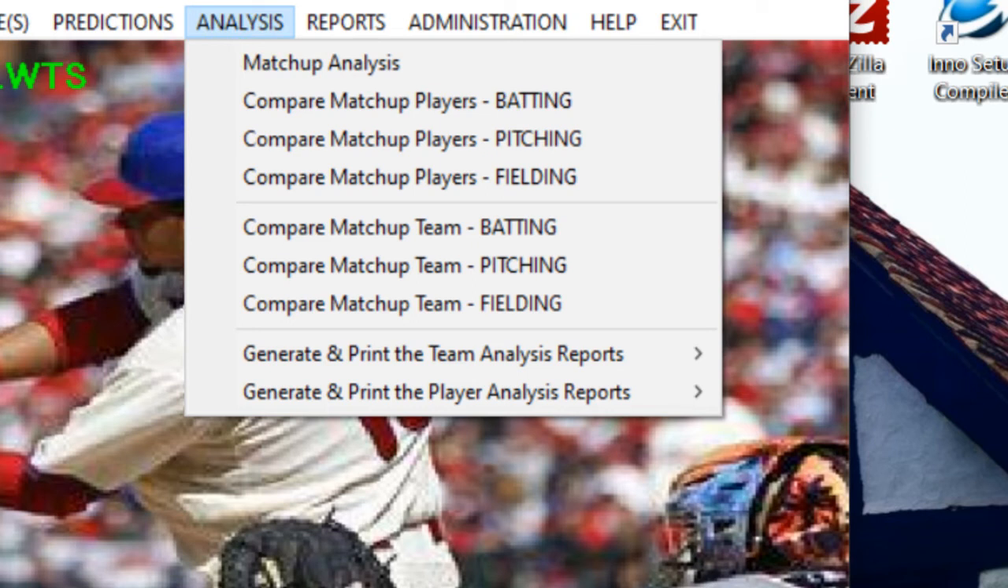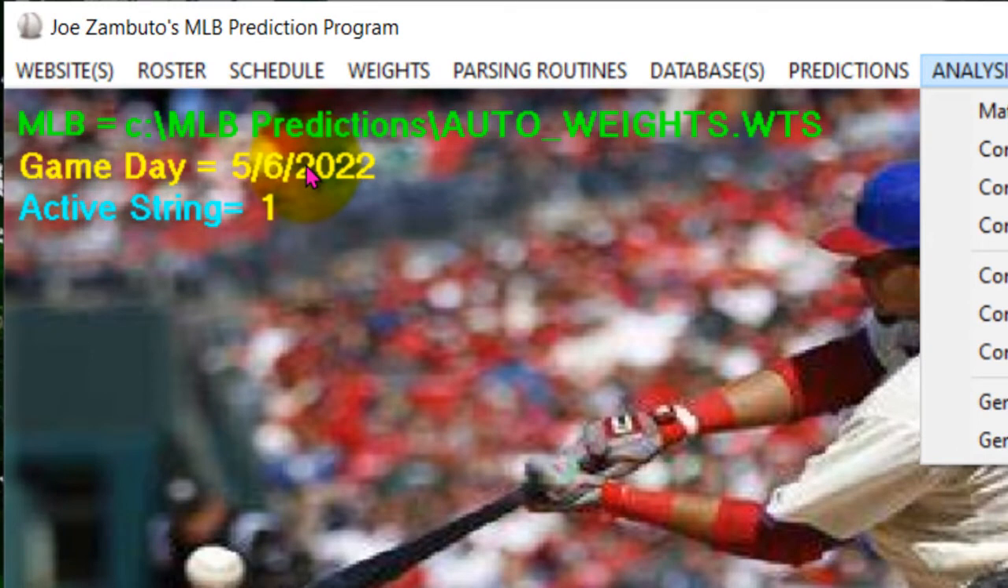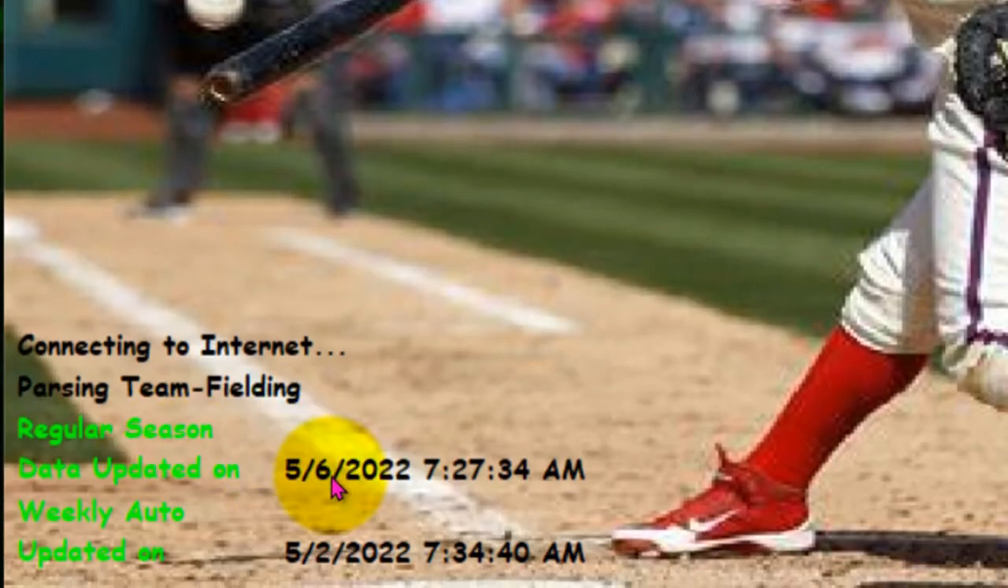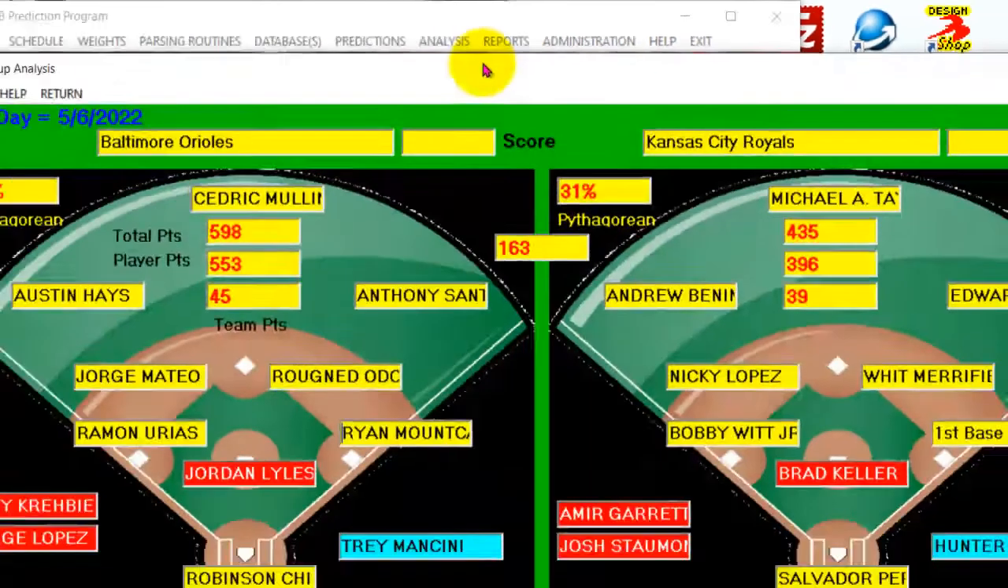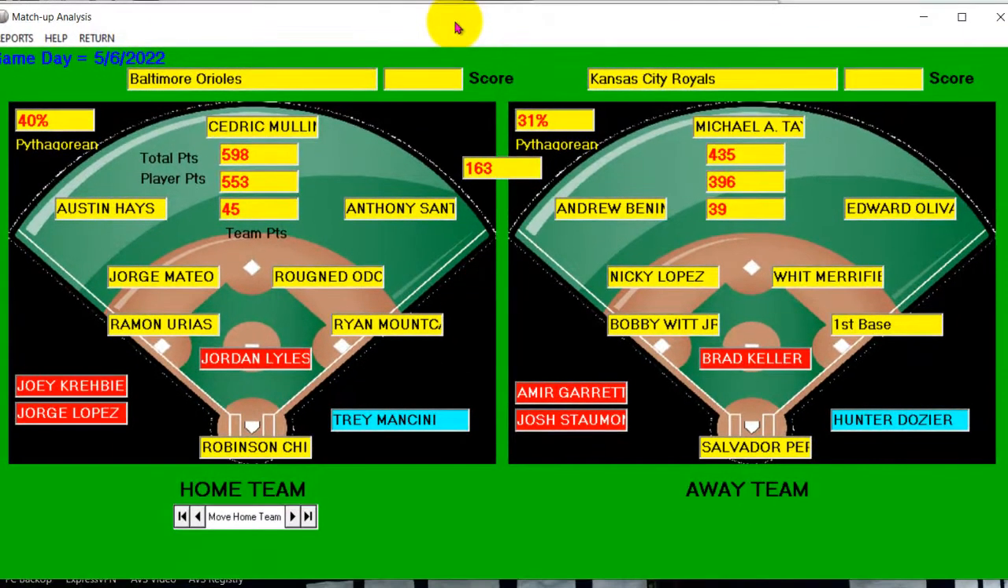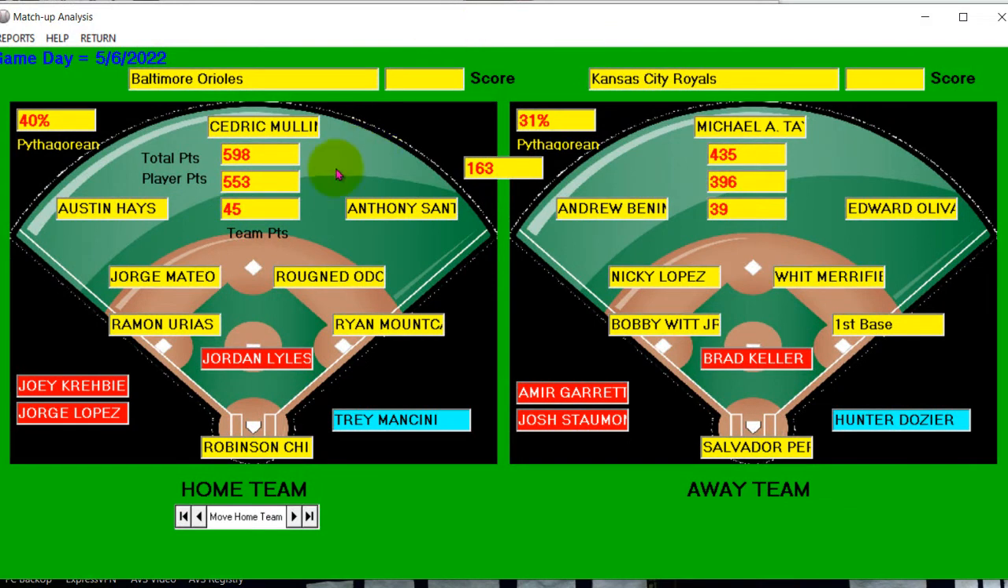Just a couple of things, make sure you recognize what is your game day, so that the model is looking at a specific day. So mine is set for, and today is May 6th. And you can see down here, I have accessed and parsed for the latest data this morning on 5/6. Anyway, so under analysis, you can go to matchup analysis, and this screen will come up. What this is going to do is show the matchups for that game day.